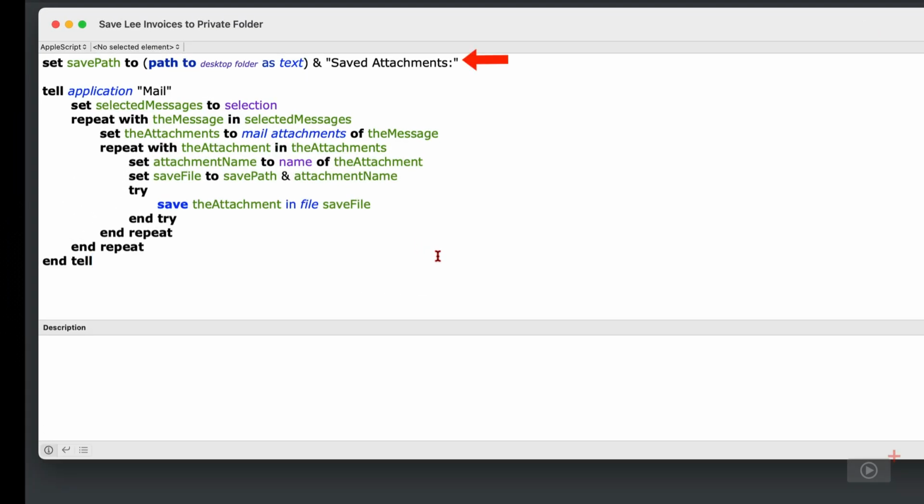Now this top line sets the save path to point to a specific folder. It's going to point to the desktop here and then a folder that is within that desktop called saved attachments, and it's got a colon at the end. Now this is the folder that will receive the downloaded attachments. If this folder doesn't exist when you run this script, it's not going to be created, the script will just fail. So it is important this folder exists at the outset.